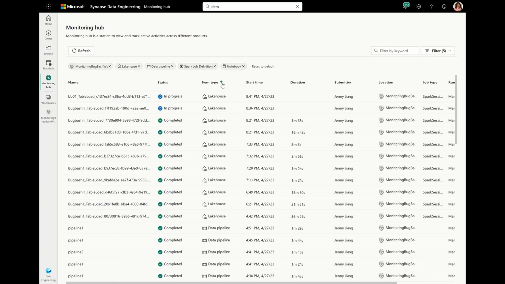To conclude, Fabric offers many unified experiences ranging from CI/CD to monitoring, where users can benefit from a consistent interface, but can also dive into the workload-specific details if needed.